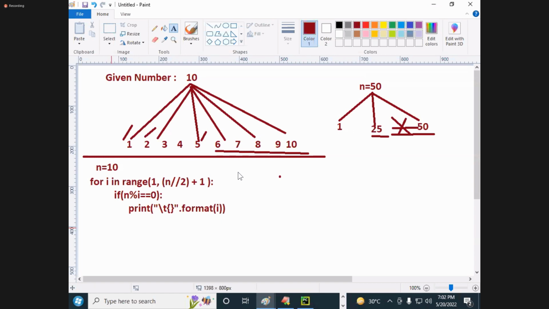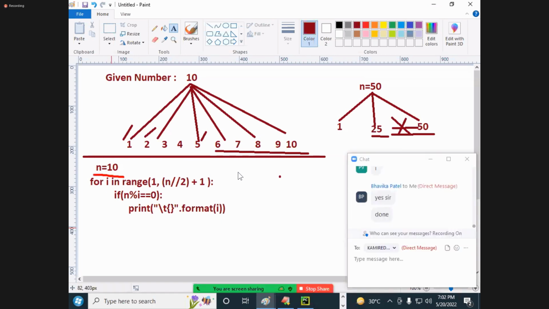Start the value now. What is the value of n? For i in range 1 comma 5 plus 1, which is called 6. n is 10, so 10 slash 2 means 5, and 5 plus 1 means 6. What is the value of i? 1. And n is how much? 6.